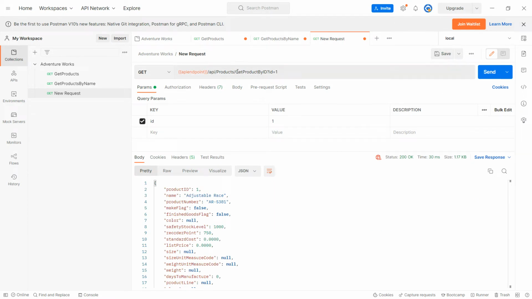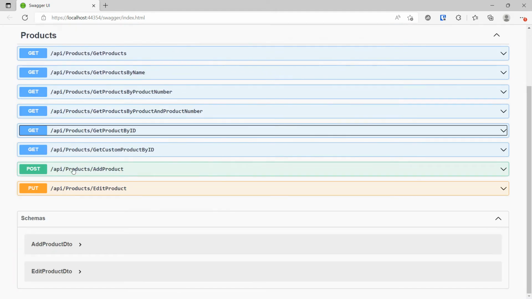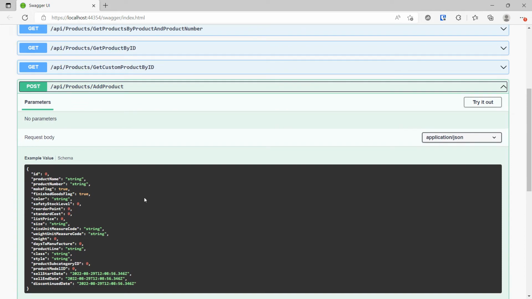And I'm going to rename the request to be get product by ID. Okay. So now that this is working, let's look at how to do a post request. So for the post request, this is my request that I have.